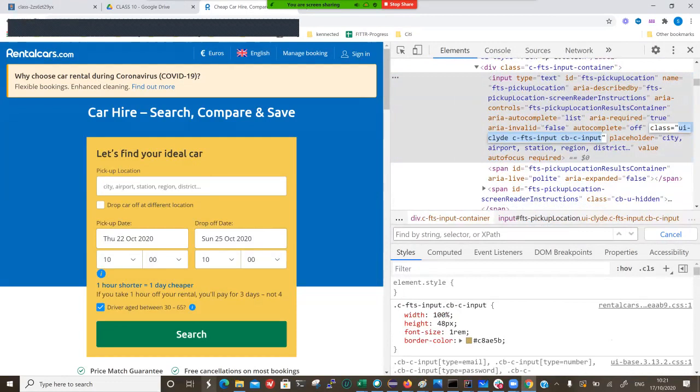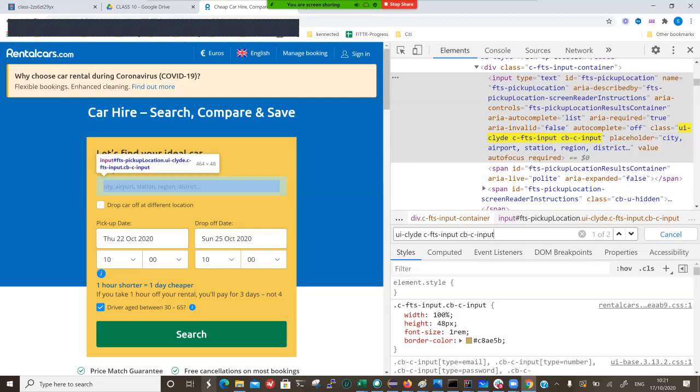Now, is this class name unique in the page? How do I know that? I can easily know that by simply copying this and pasting it here. You see, it's not unique. You see, there is one of two. It means there are two elements in this page that have the same class name. In this case, it's better that it's two, but in most of the other cases, you will see the same class name used over and over again.